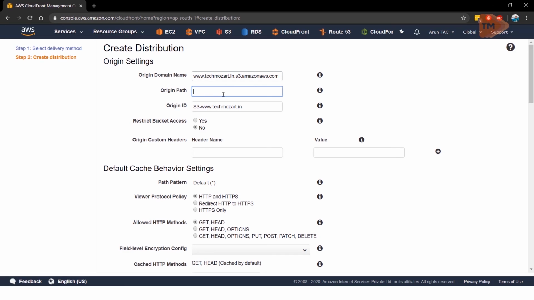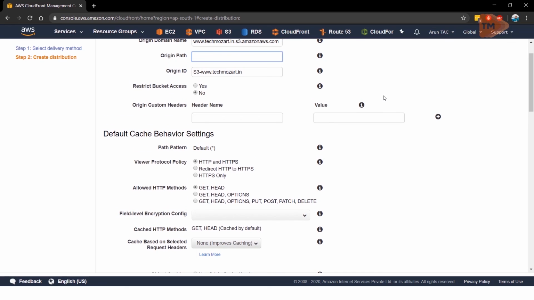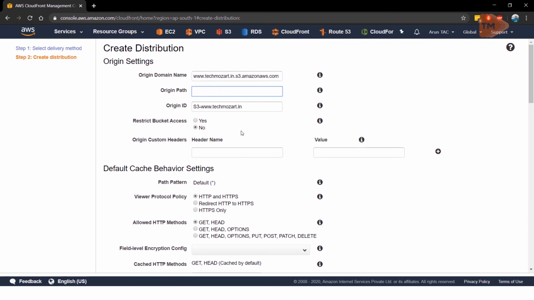So I can give it as /index.html, but I'm not going to do that. I'm going to leave it as is. The origin ID is s3 www.techmozart.in. I can actually go ahead and restrict bucket access here. I can do a lot of stuff here, but this is just a demo to show you how you can create a CloudFront distribution.